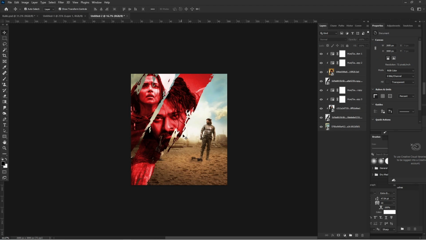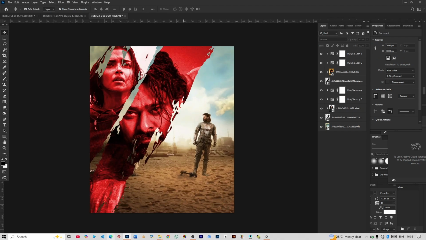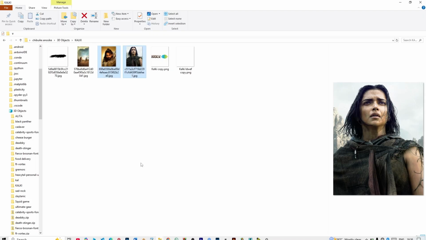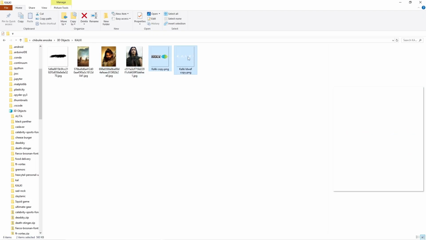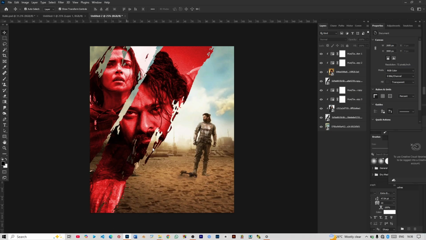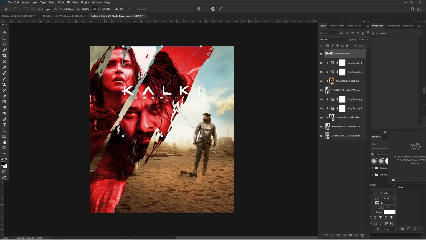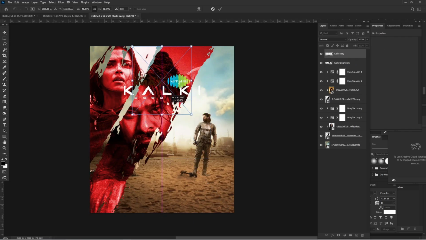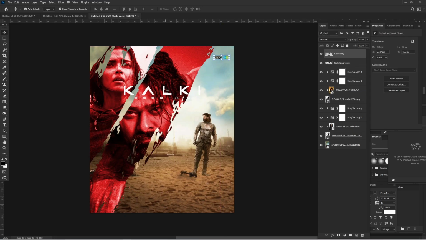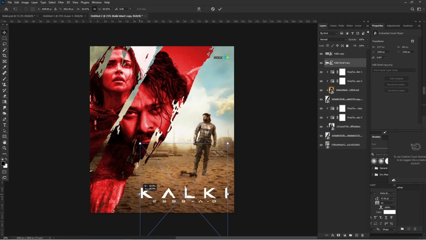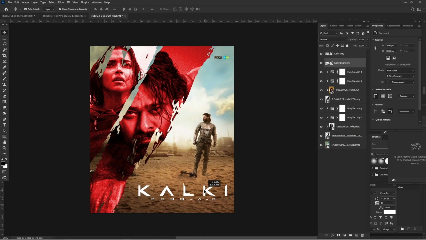Now the next thing I want to do, of course, is import the next set of resources I'll be using. I'm going to go into my file. These are the next set of resources I'll be using, both of them. I'm going to take this, drag and drop inside of Photoshop. For this first one, this is the title of the movie, KALKI, and this is the next thing I'll be adding. This is going to be placed here. You just take this, drag and drop at this top corner here, and for this other one, the title of the movie, I'm going to place it here. Let me increase the size of it. Just click enter once you've adjusted it.